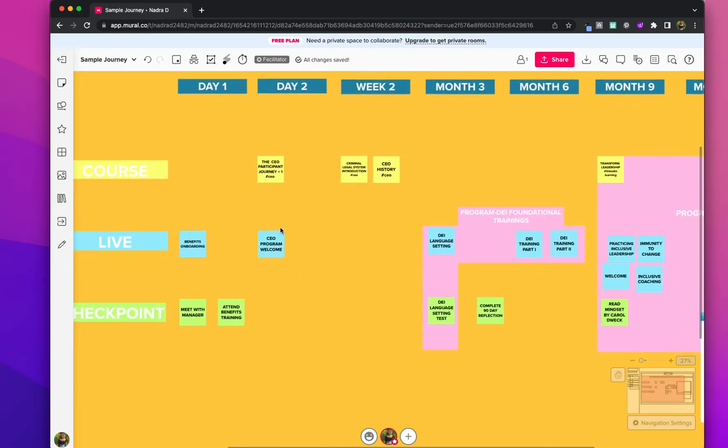If you go into day 2, you'll see that they need to take an asynchronous course, and then they also need to attend the live CEO program welcome. These things are already scheduled for them, and they're enrolled in this entire journey, so they'll pop up when they need to pop up for them.